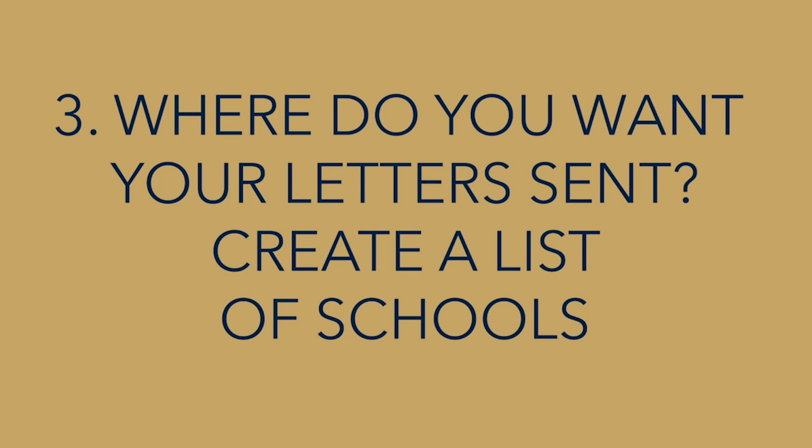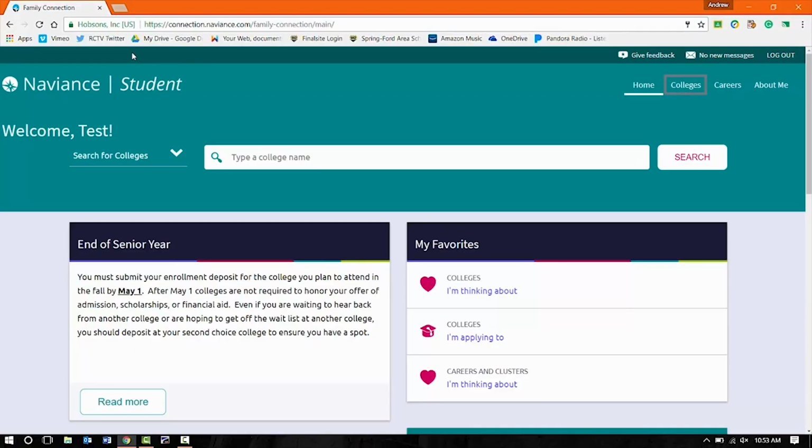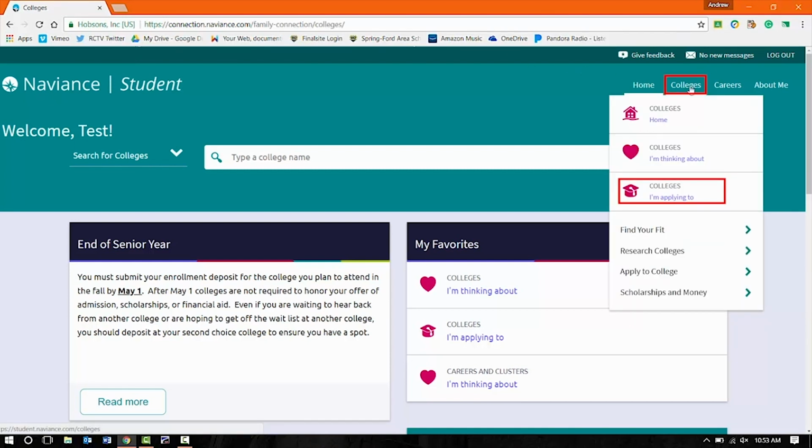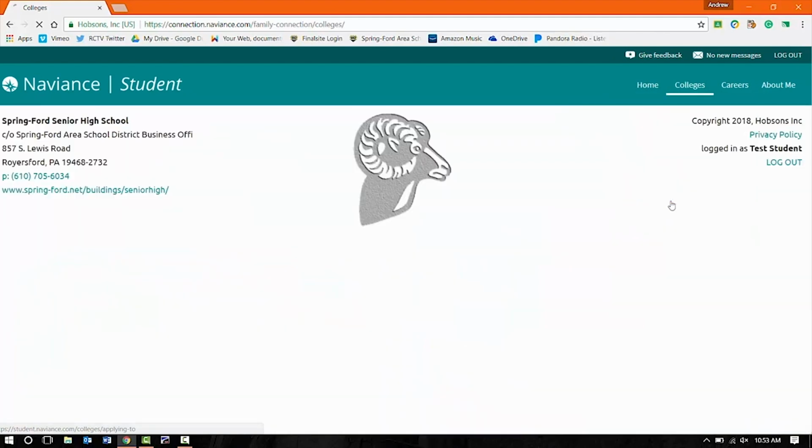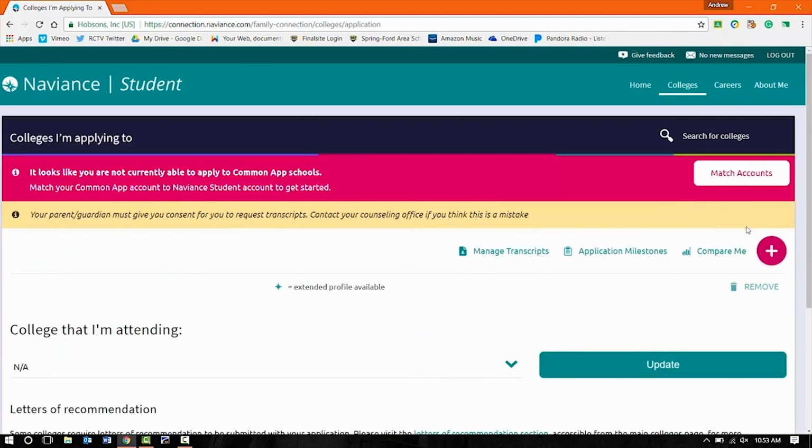First, you need to log into Naviance by going to naviance.com. To request a letter of recommendation, you will need to go to the Colleges tab and select the colleges I'm applying to in the drop-down menu. Before you make your request, you will need to create a list of schools you plan to apply to. Once in here, you can add colleges to your list.